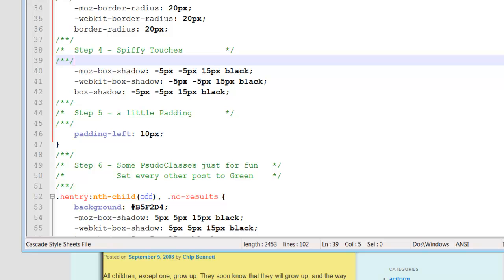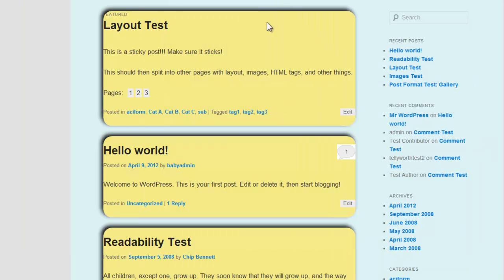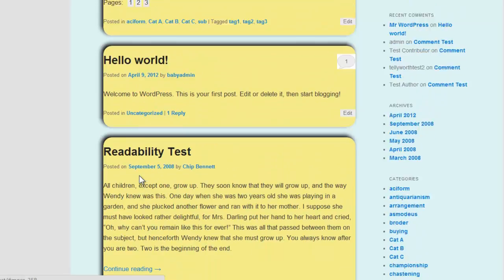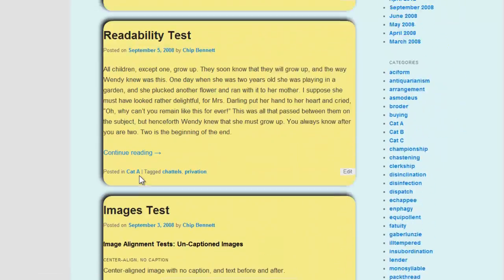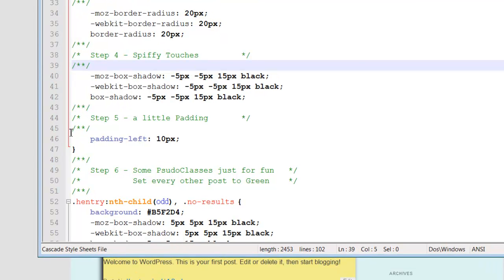Number 5, ooh, a little padding. Well, what the heck is that all about? Well, look at this. Notice how scrunched that is against the edge there. All right, so now look at all these posts. That looks kind of okay. It just looks bad. So let's add some padding to the picture.